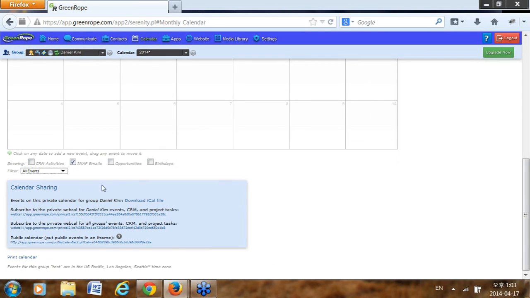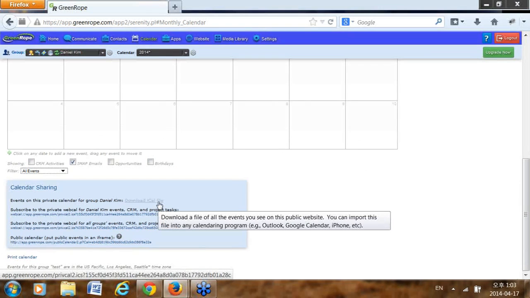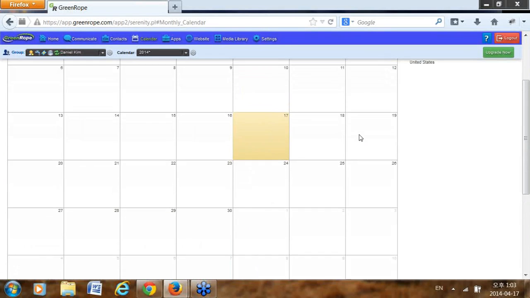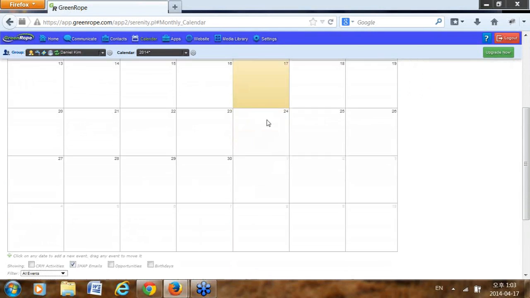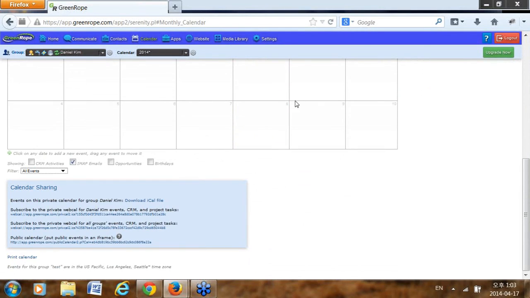Now this calendar sharing section, you can actually download the iCal file here, and this would be an iCal file that would contain all of the events that you have created within the monthly calendar up here. We do offer multiple webcal URLs here.